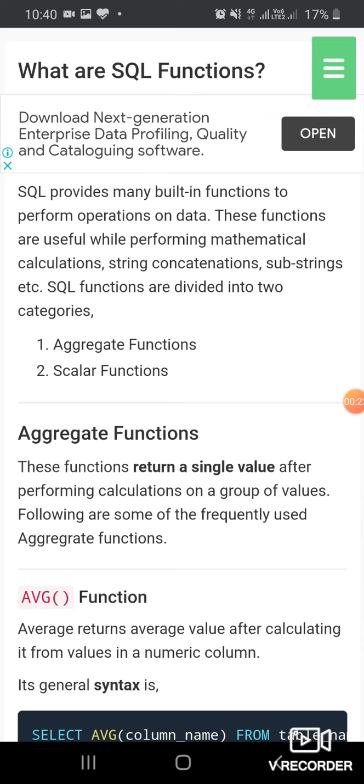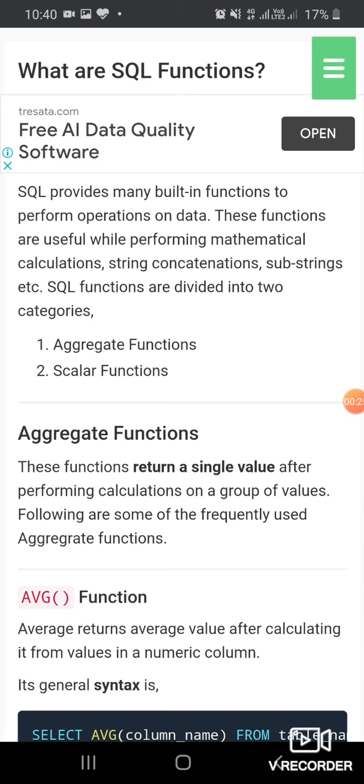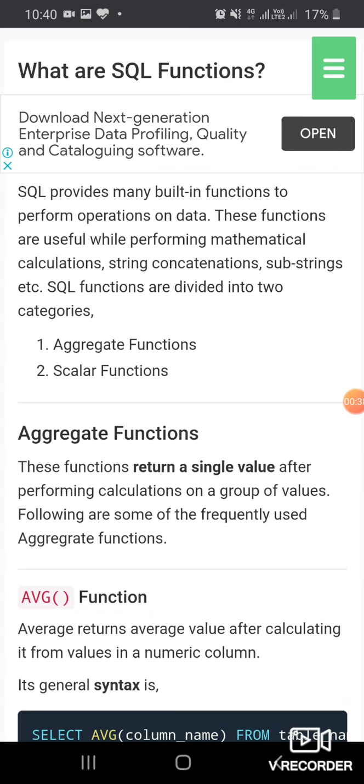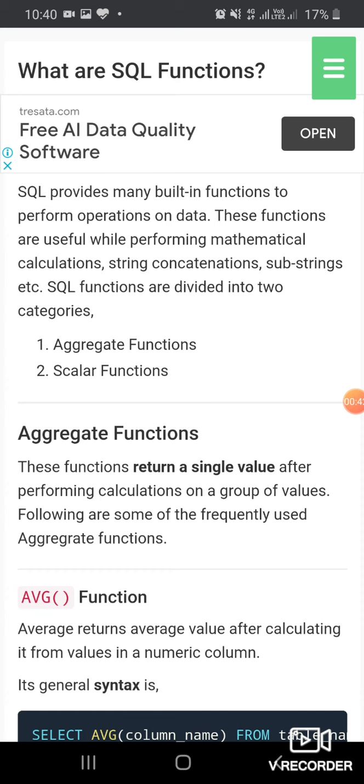What are SQL functions? SQL provides many built-in functions to perform operations on data. So SQL functions are built-in functions which perform operations on data. These functions are useful while performing mathematical calculations, string concatenation, substring, etc. They can perform mathematical calculations and manipulate strings and substrings. They have been divided into two categories: aggregate functions and scalar functions.